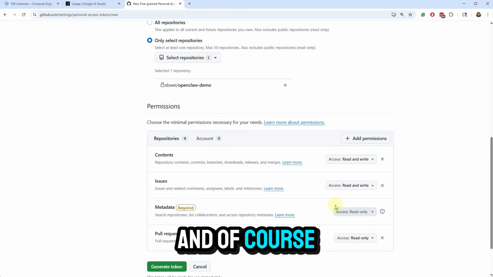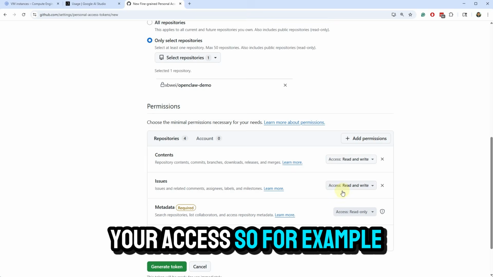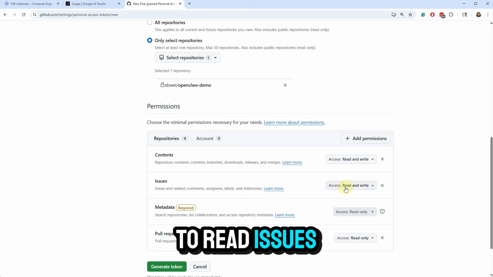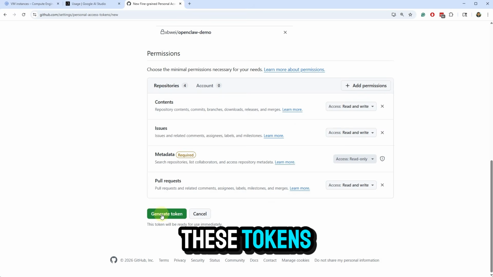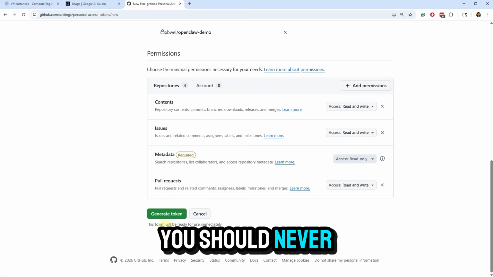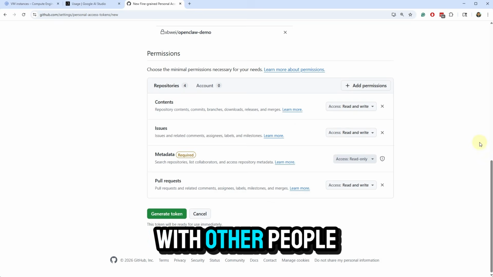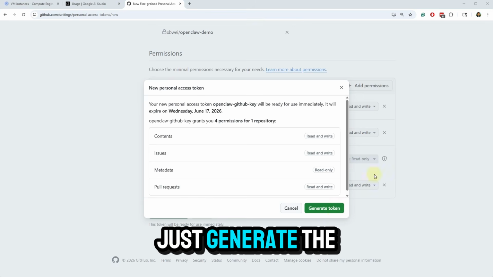Of course, you can also customize your access. For example, if you just want OpenClaw to read issues, you can just give the read permission. Now we're going to create this token. And of course, you should never share this token with other people. Okay, so let's generate the token.